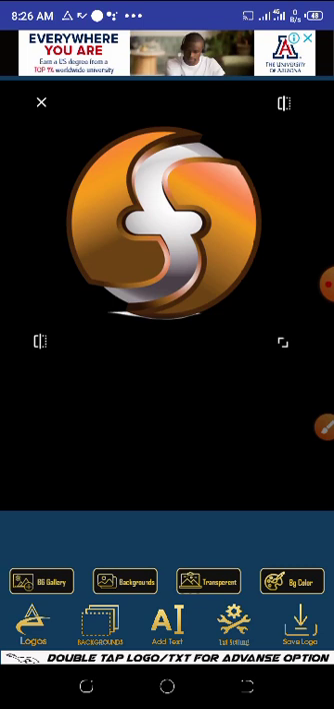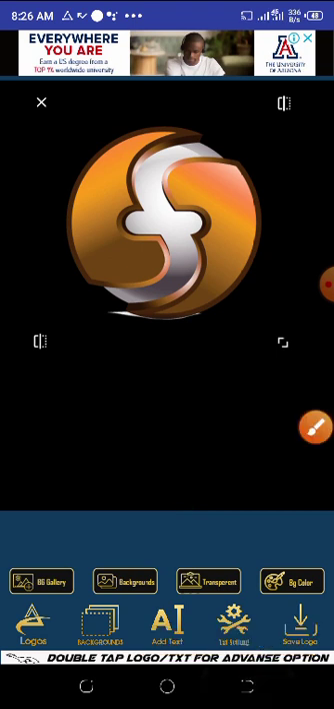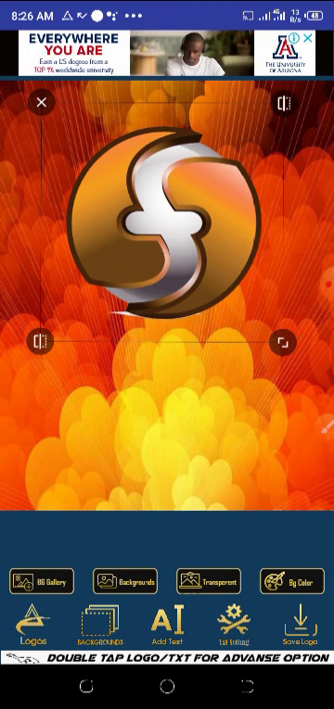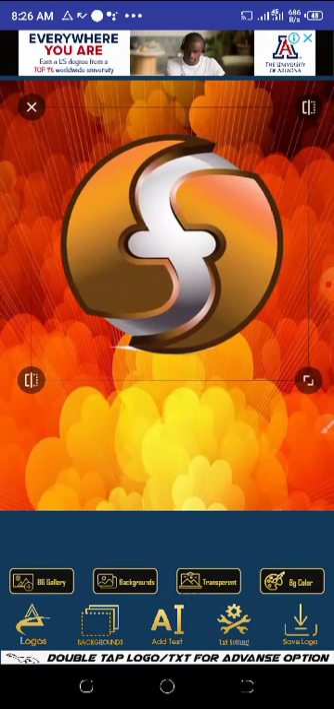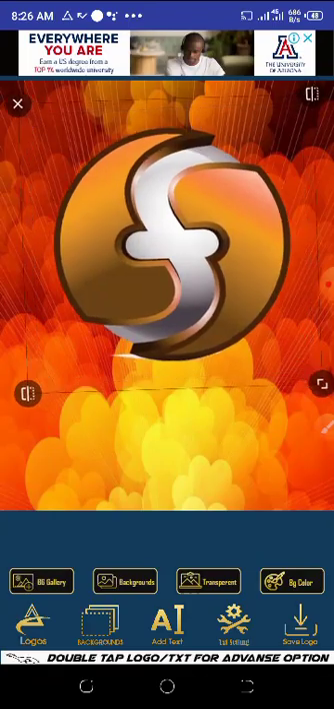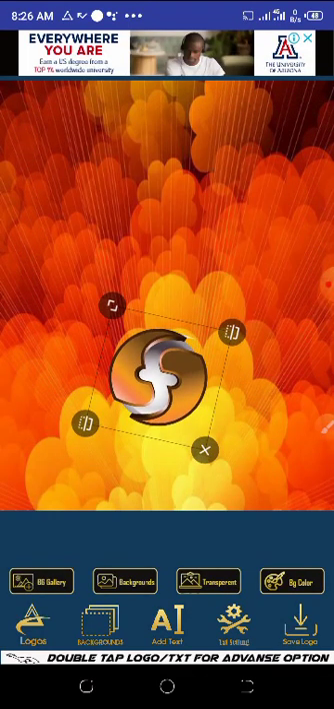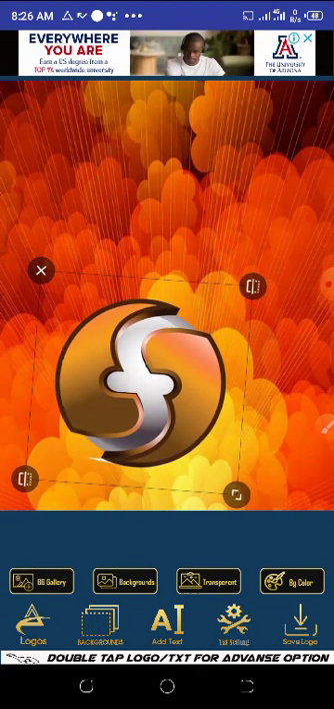I want to select one of the solid backgrounds among these backgrounds that they have here. So I'm just going to select one from there. So very quickly, select this one that looks like fire. This isn't bad. You can select whatever you want. I just turned this upside down.